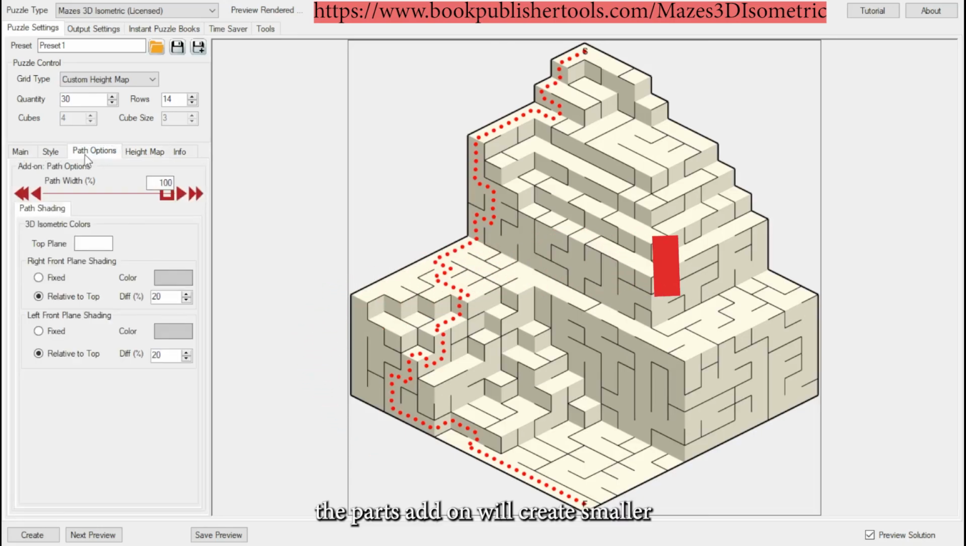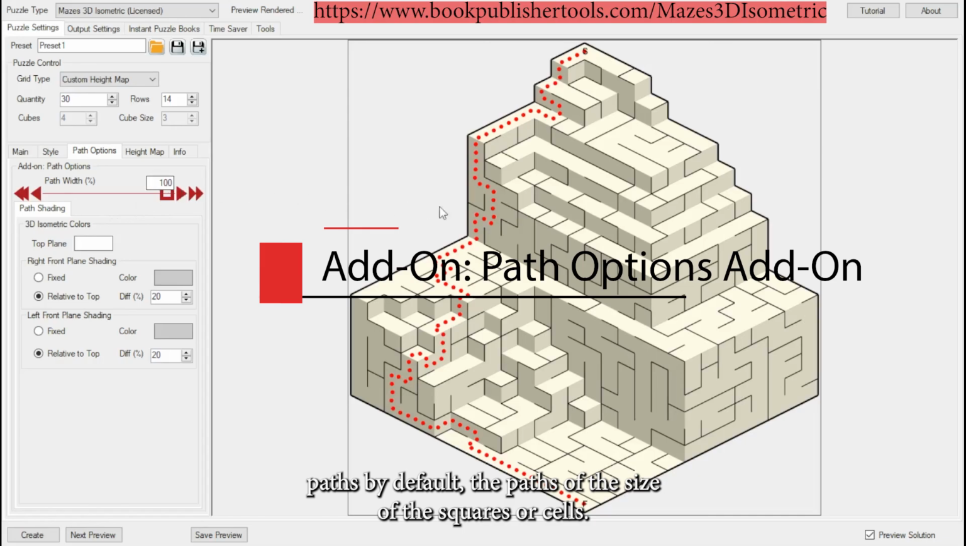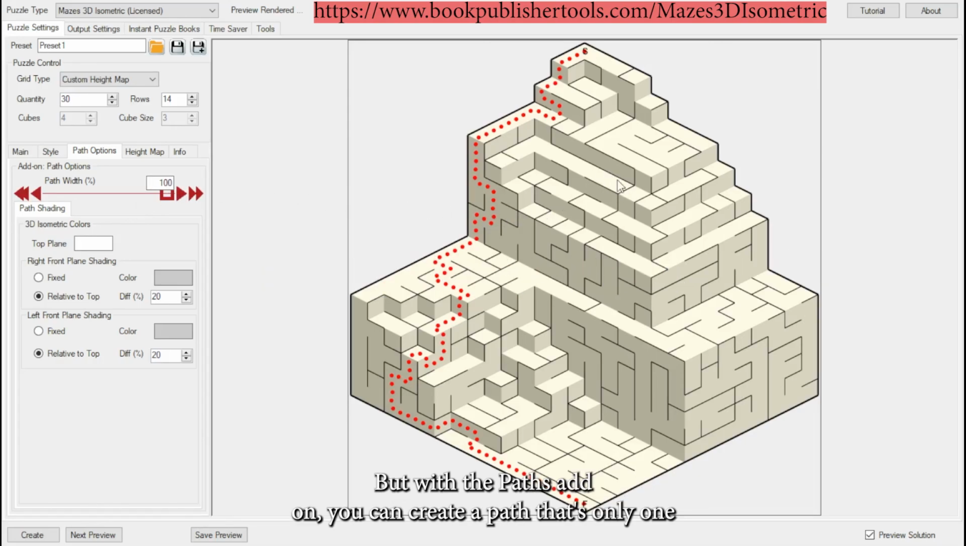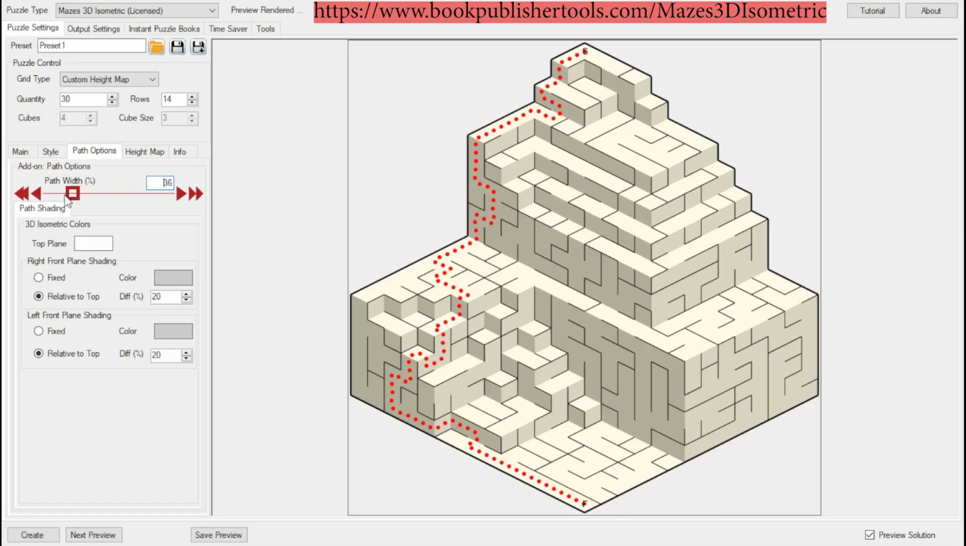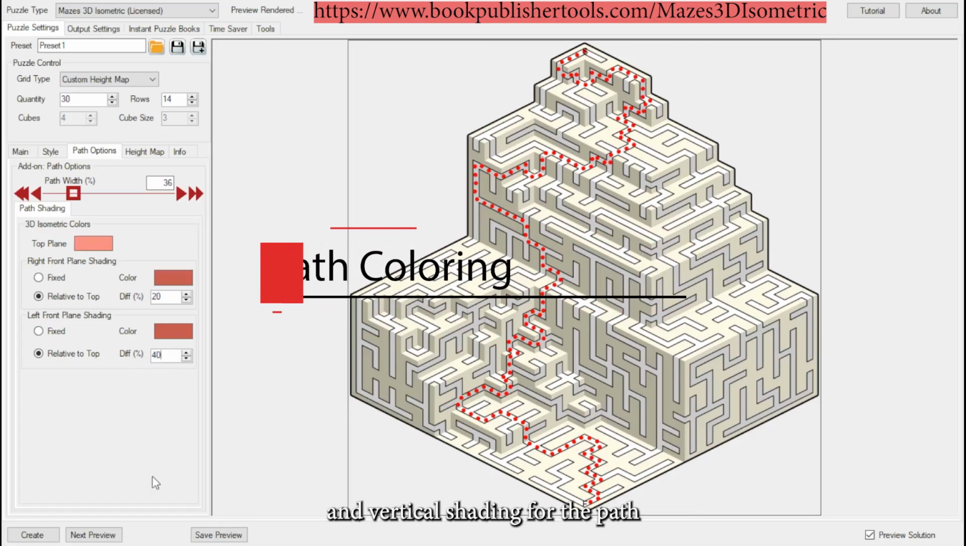The Paths add-on will create smaller paths. By default, the paths are the size of the squares or cells, but with the Paths add-on, you can create a path that's only 1/3 of the width. You can even set the colors and vertical shading for the path.